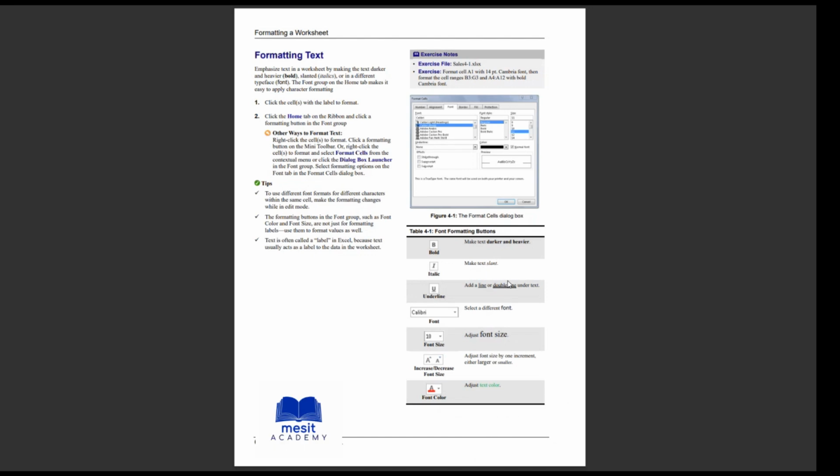So there are different formatting buttons, just like we have in this table, for you to bold your text, to italicize, to underline or double underline, to change different fonts, and to adjust the font size. You can either increase or decrease the font size, and then you have the font color as well. Then we have other options that are available for that.